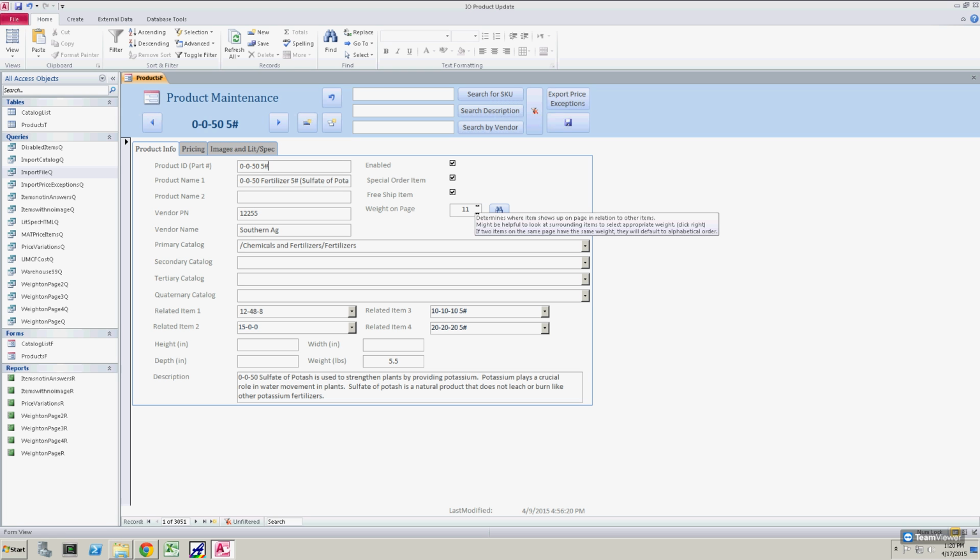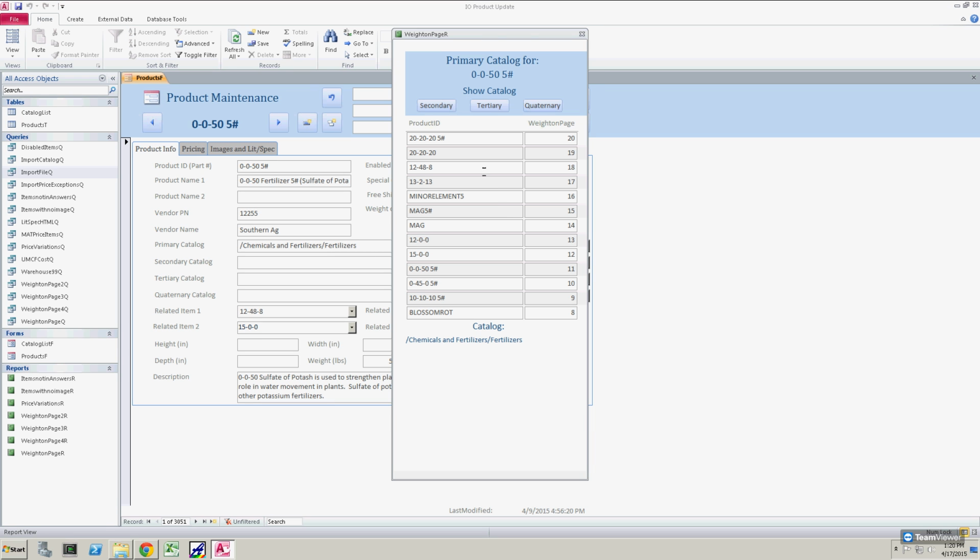What's really handy with this weight on page though is if you're making one product at a time and you're not sure where it needs to be in relation to other things in the catalog, you can click these binoculars and it will pop up a form that shows everything in that catalog in their weight order. So you can see that we're in chemicals and fertilizers, and here's all the products that are in there, and here's their weight. So this is the order they're going to show up on the website.